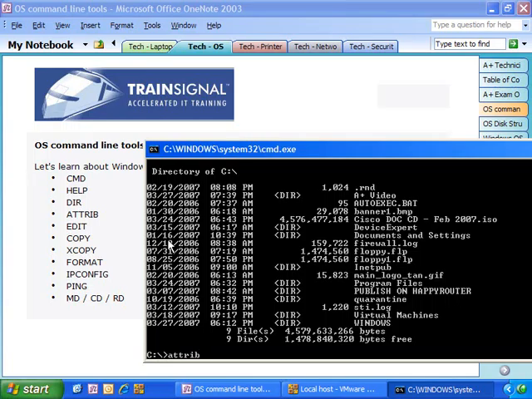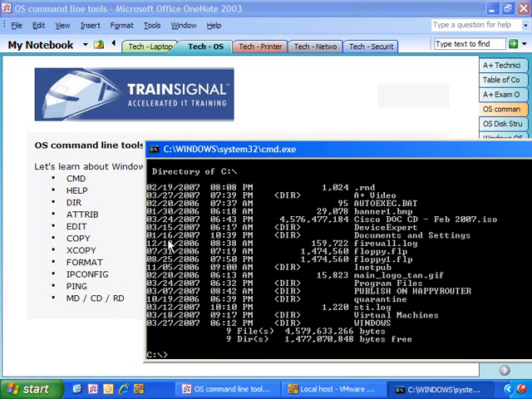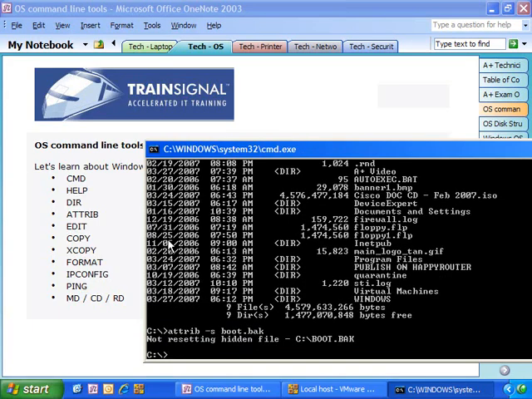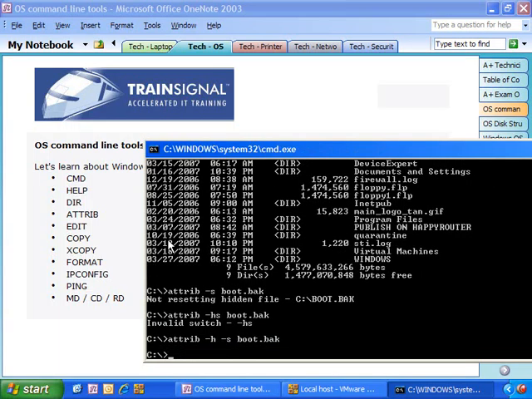So if I type attrib -H boot.back, oh, it says it's not resetting the system file. Let's do a dir again. It's not going to let me do that because it's a system file. So first we have to take off the system file. Oh, not resetting hidden file. So perhaps we have to do these in conjunction with each other. Perhaps we have to separate them. There you go. There you go.